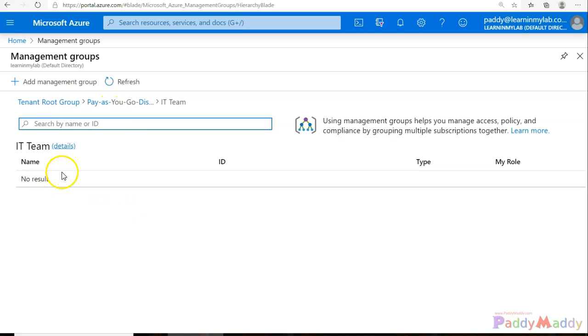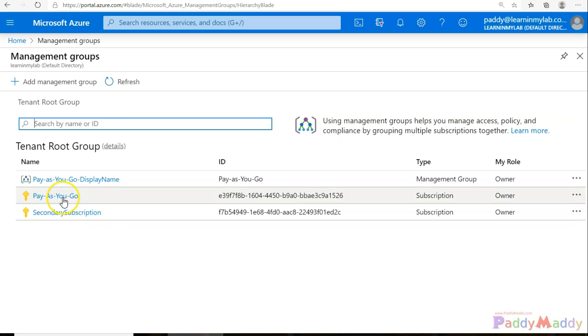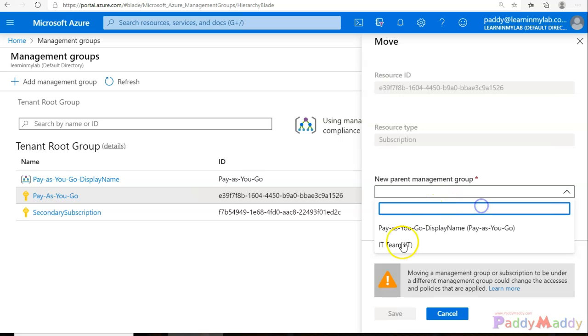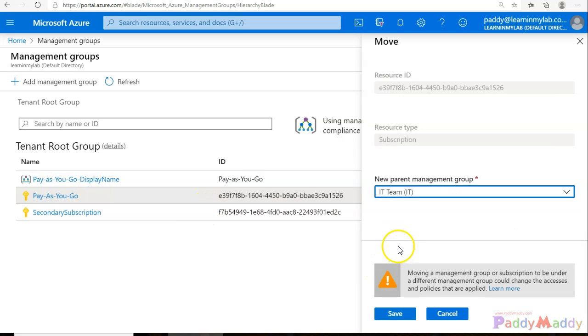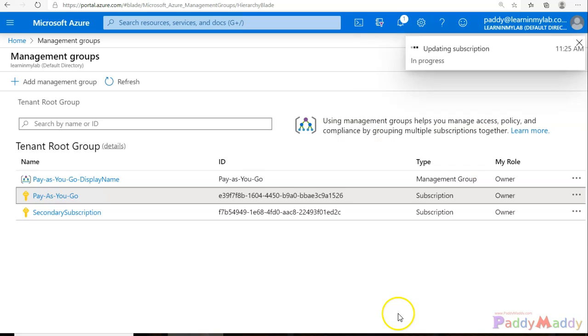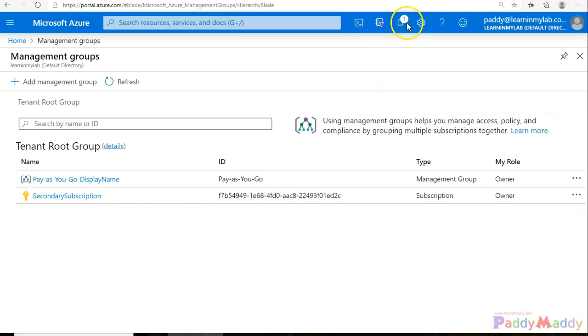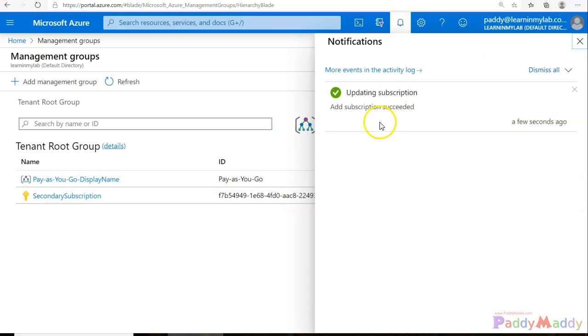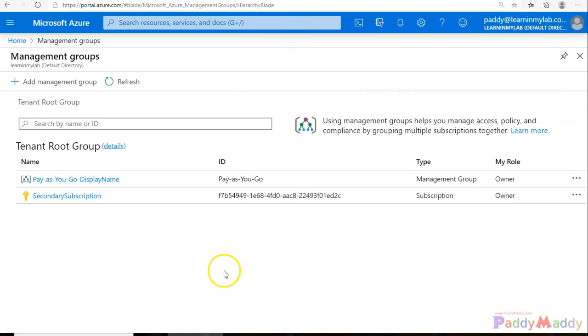Under the pay-as-you-go model, let me move one of the subscriptions so that it will be easily managed in the next demo, which I'm going to perform for policy management. For that I just have to click on move and then select the management group I need. Here, IT team. That gets moved, and the pay-as-you-go subscription will be moved to IT team in a minute or so. Once that's done, it will disappear from here. As I said, it's not there, and the subscription is completely moved to that management group.